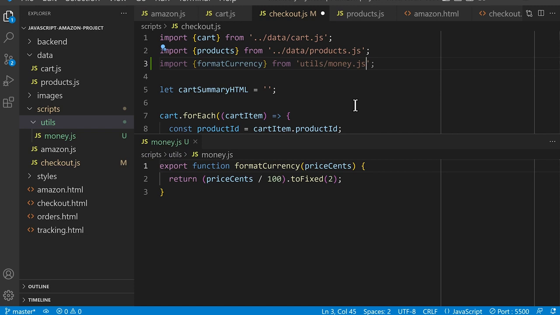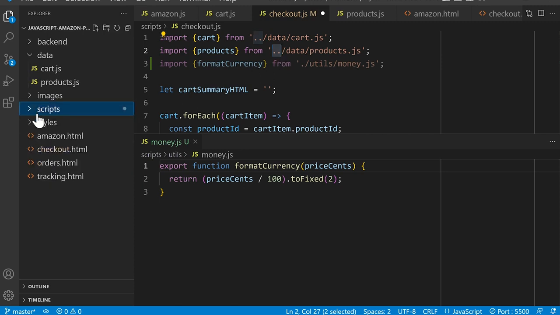money.js. Now, for modules, we have to do one extra thing. At the front of this file path, we need to type ./. So remember that .. represents the folder outside the current folder. So for checkout.js, if we go outside of this folder, we're going to go outside the scripts folder.